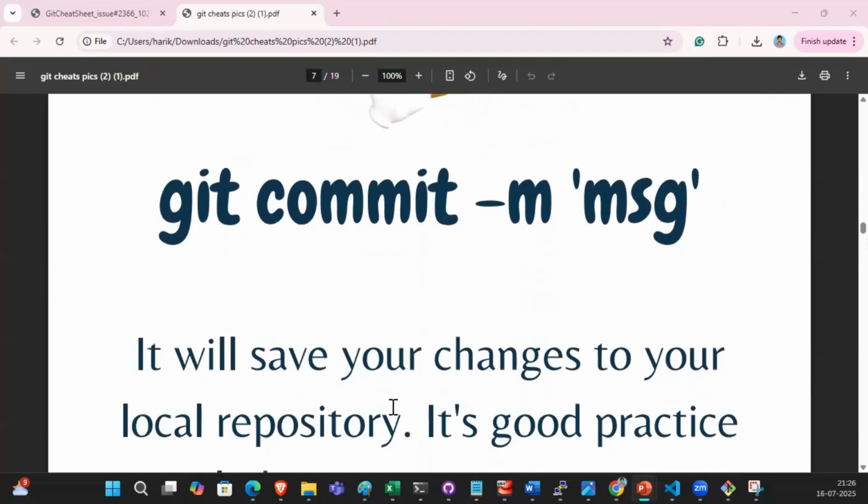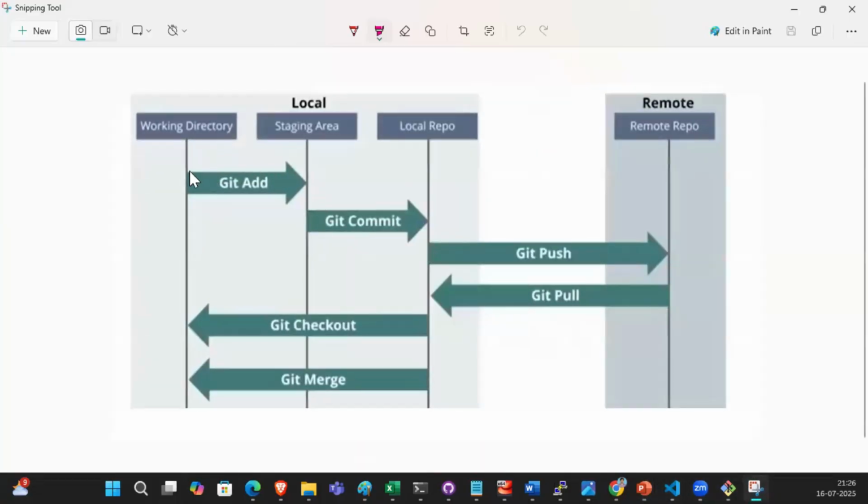So what is git commit -m? It will save your changes to the local repository. Whenever you add or create any data, the local repository doesn't know about it. It goes from the working directory to the staging area, then from the staging area to the local repository. So we need to use the git add and git commit commands.